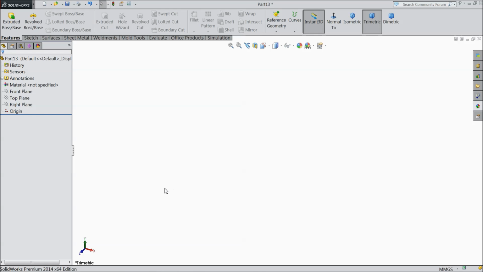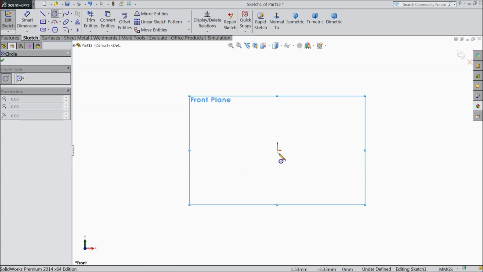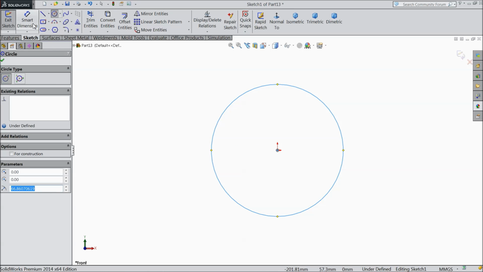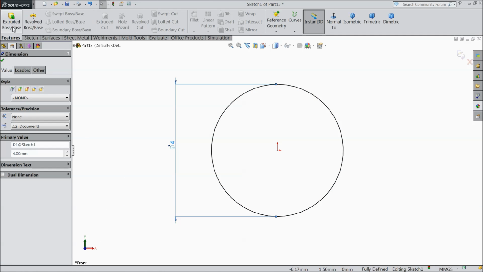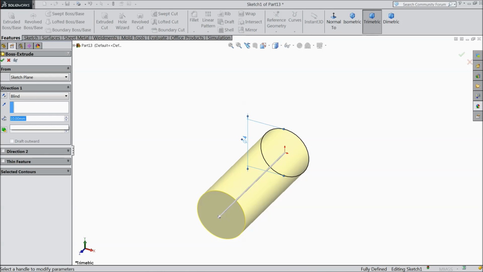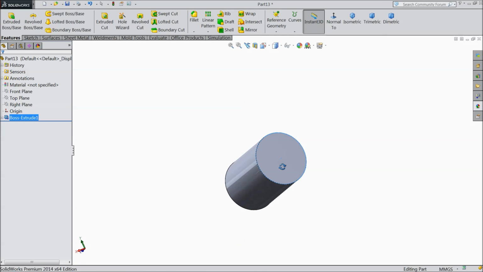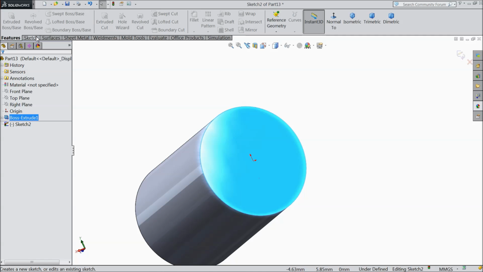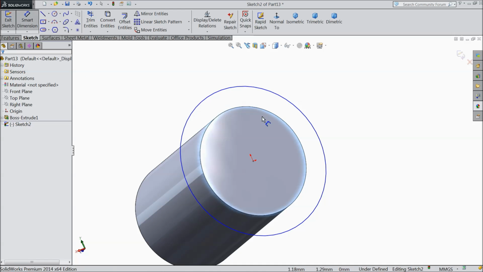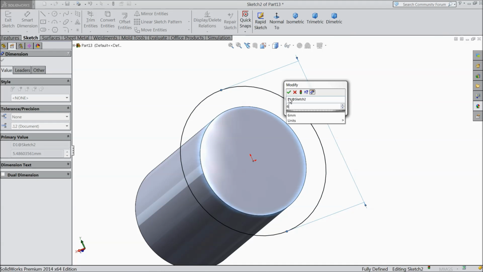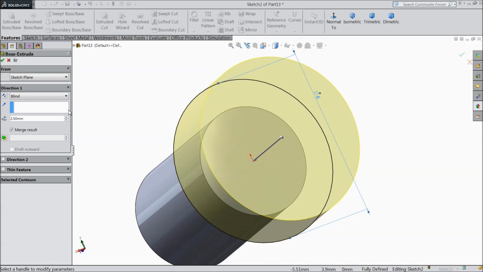Now here we will make custom made screw. Choose front plane, sketch, and draw a 4 mm circle, 4 mm diameter. Okay, and extrude it up to 6 mm. Save. Now select this face, sketch, and draw a head from this face. Keep the diameter 6 mm. Okay, and extrude it up to 2.5 mm only.